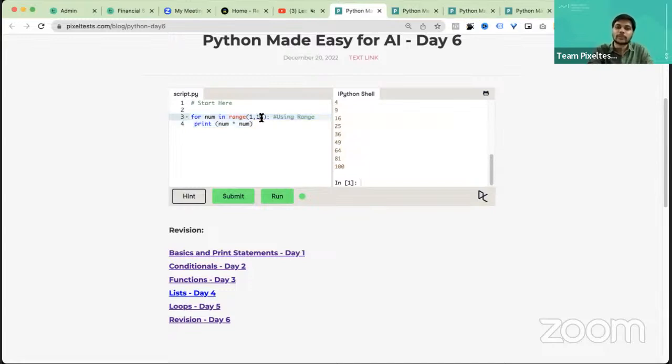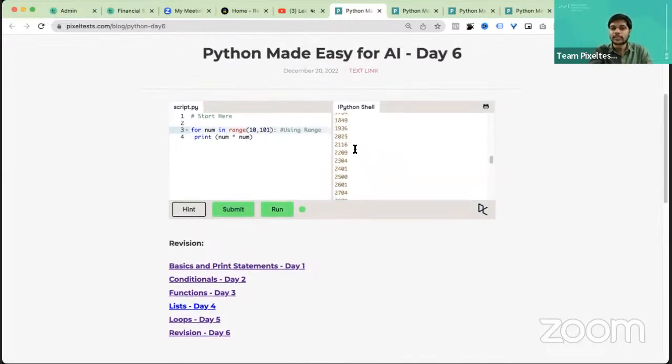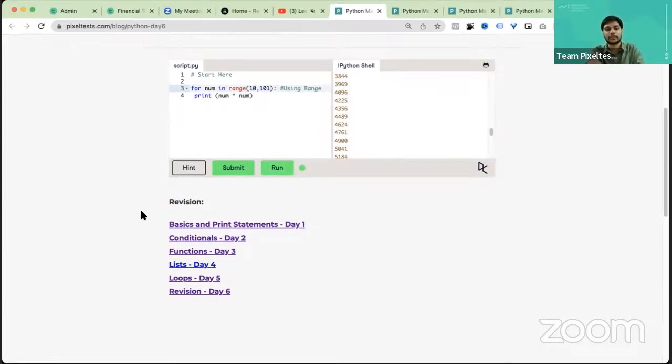And this could be large also. If I want something from 10 till 100 or 101, and I run it, you can see that it was able to run such large repetitive statements very quickly. And it gave me the square of every number, like 25 square, and similarly it went forward, right? So this is what we have seen in loops as well, right?